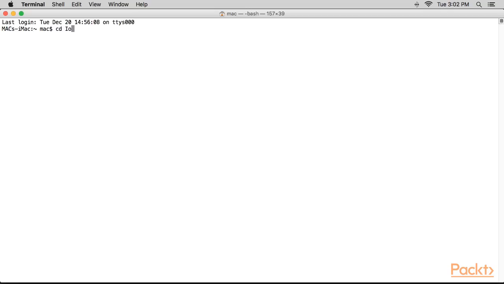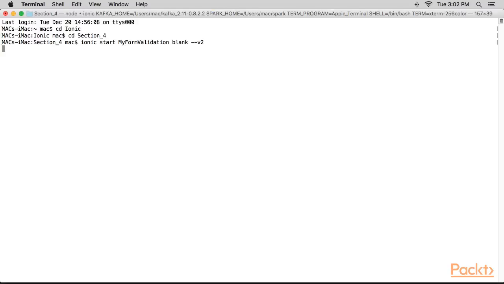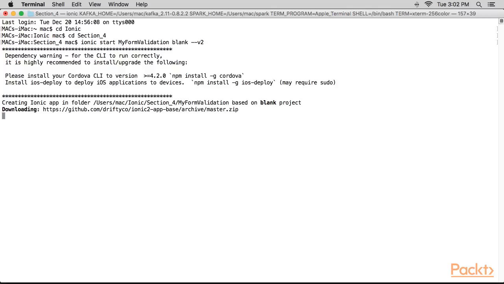Let's create a new form validation app using the blank template. At first, go to the Ionic folder and type this command. Type ionic start myFormValidation blank --v2. So this is the command you need to type to create the myFormValidation app. Now you can see it's being created. It will take a while to create all the packages. You can take a break and return when it's done.